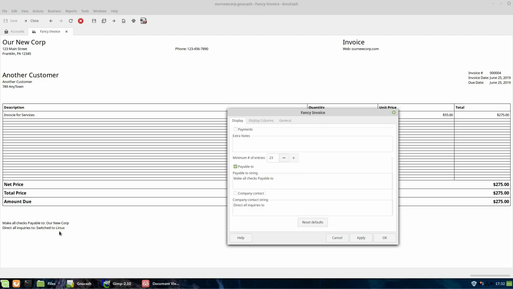And this is pulling from, I'm not sure where this is pulling from. That might be one of the options. I might have set it to switch to Linux instead of our new corp in the system. But I'm just going to kick that one off. That way we have one item down at the bottom.